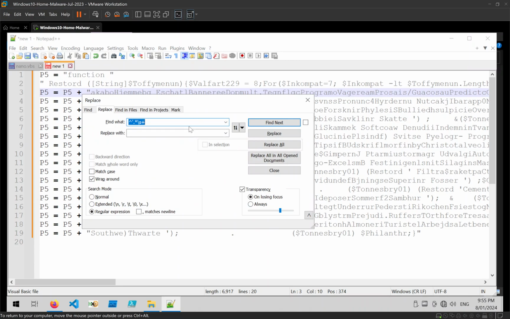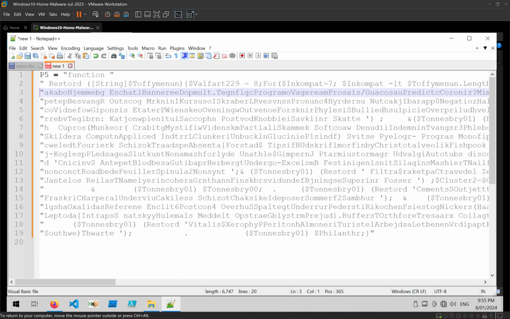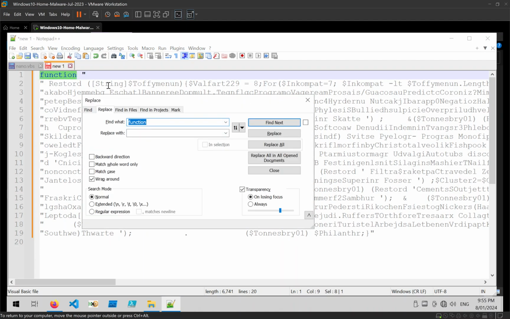Use a search and replace. I'm going to go ahead and remove all of those P5s, and I'm going to turn off regex just to make that a bit easier. Now we're left with just the strings that look like they're part of the next file. Since they're all going to be added together, I'm going to go ahead and remove the quotes that are at the beginning and the end.